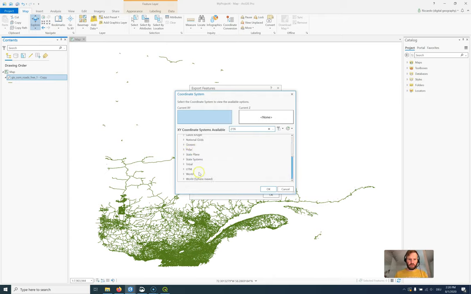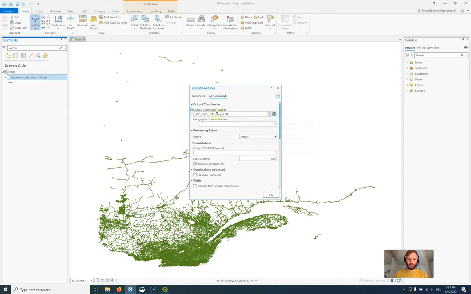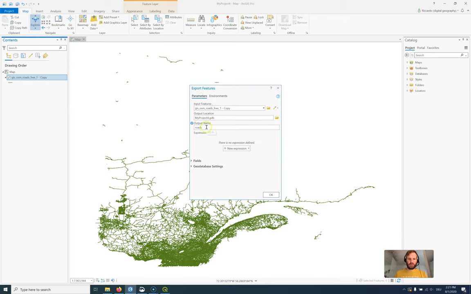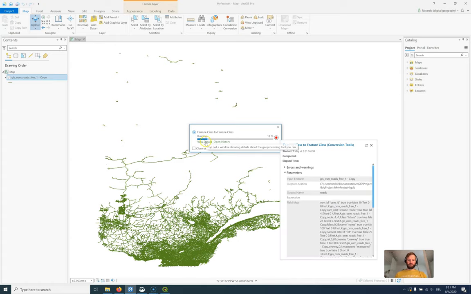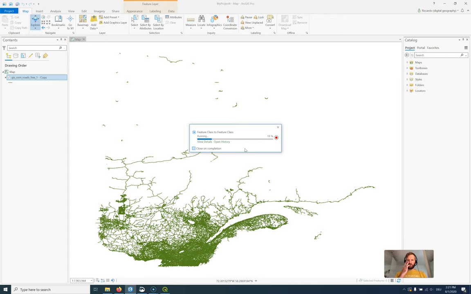Let's go to the projected UTM NAD1983. I don't know why this is not somehow filtered. Press on OK. Now the CRS has changed. Let's go back to the parameters. Output name is roads, fields, everything's cool. We will leave it like this. Just press on OK. Although this takes some more time, roughly about 35 to 40 seconds.